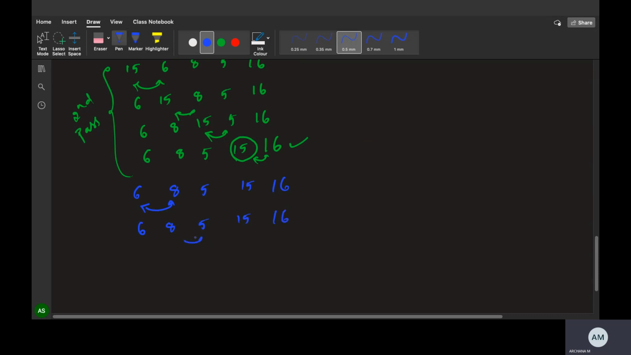Now what you have to do, you have to compare the second and third element. So when you compare, 5 is smaller, so swap it and write the next remaining elements. So now compare the next element, because 15 and 16 are not needed to swap because they are already in a sorted order. Now 8 with 15, 8 is smaller than 15, no need to swap.